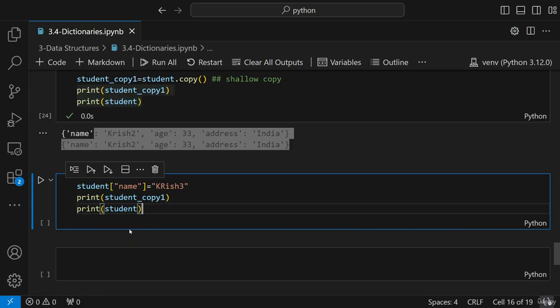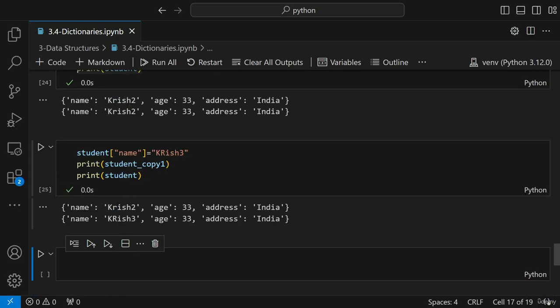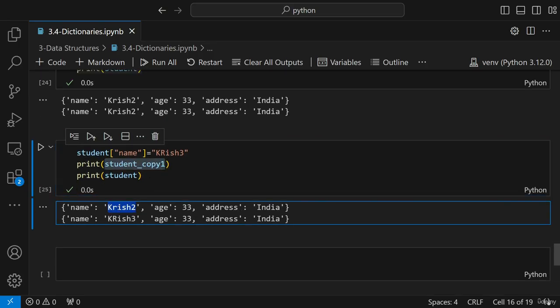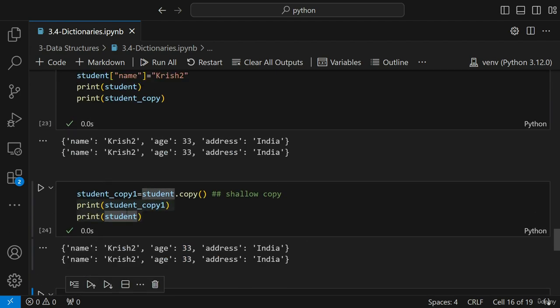The answer is no. See, I will execute this. Now in my student_copy1, I still have Krish2. In student, I have Krish3, right? And why was this possible? Because of the shallow copy itself, right? So just get an idea about shallow copy.